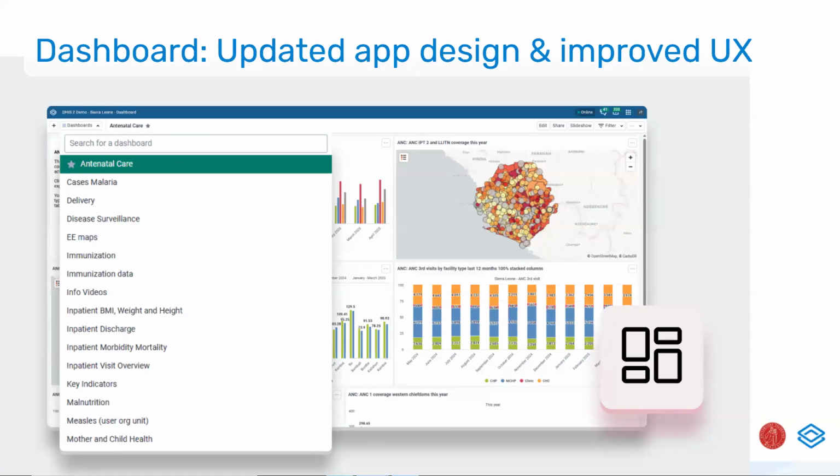We've also moved the dashboards into a drop-down list to the left, providing an easier way to search for the dashboards. And we've updated the grid a bit, again, just to really make use of all the screen space to show the important data.